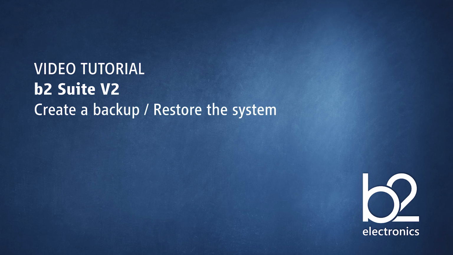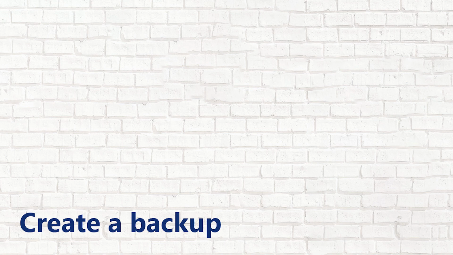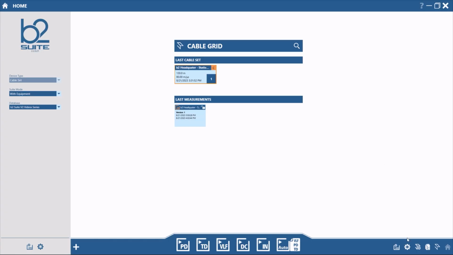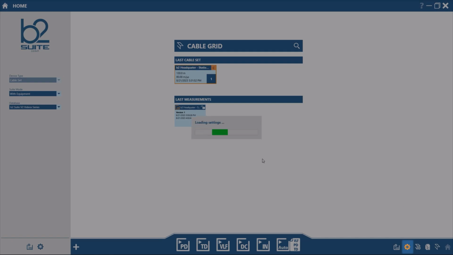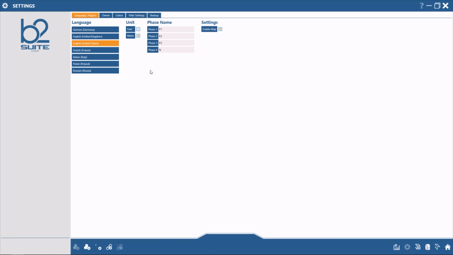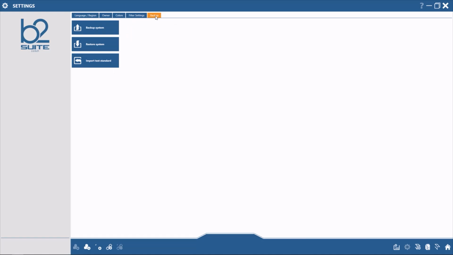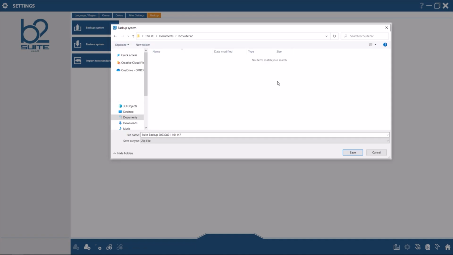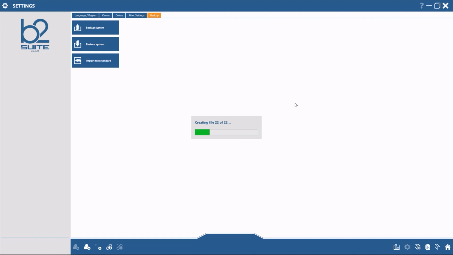Today we're going to show you how to create the backup of your B2 Suite version 2 and how you restore the system. First we open the settings and then go to the tab Backup. We then store the backup on a corresponding folder outside of the B2 Suite.